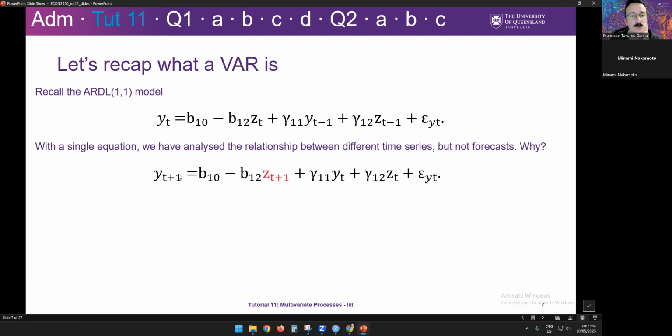Look, yt plus 1 equals our intercept, then our b zt plus 1, and then this. So z becomes zt plus 1, yt minus 1 becomes yt, zt minus 1 becomes zt, and the error then we have for this yt. The thing is, we have all the information I have in black, but our data ends in time t, so we don't have this zt plus 1. So how do we do that then? How can we forecast this ARDL?